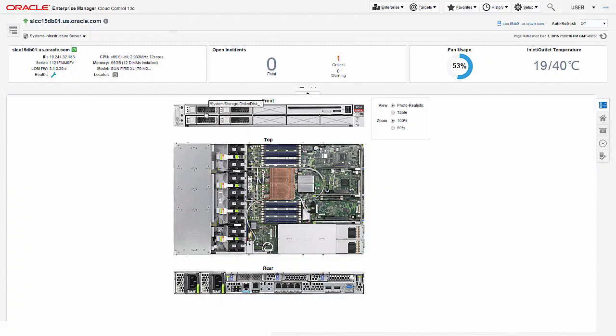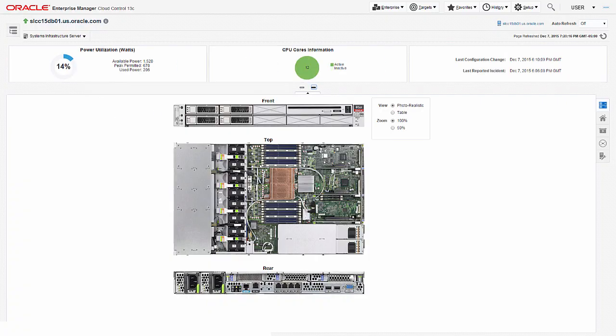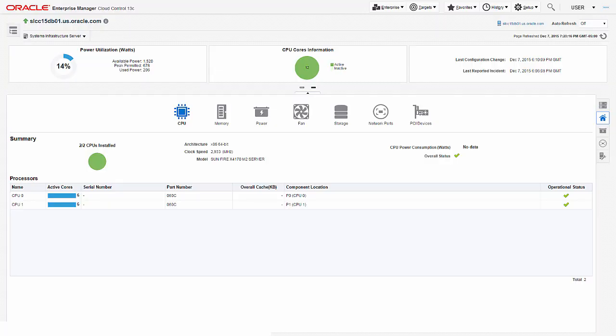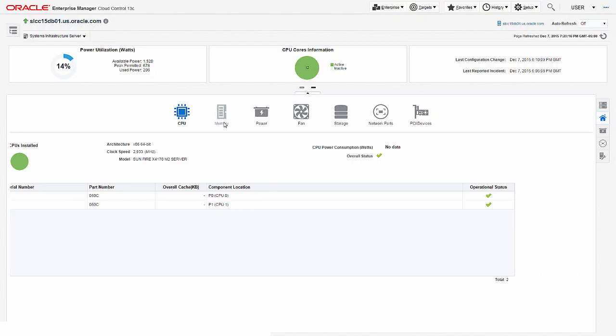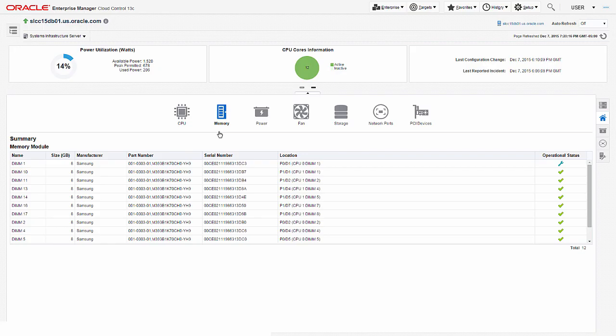We can use the controls under the dashlets to view more dashlets. Besides the hardware view, we can select the Logical View tab to view tabulated information about this database machine component. We can see CPU details, including part numbers and locations. Similarly, for memory, we see detailed information about each memory module. All of this detailed information about your hardware is provided by the Systems Infrastructure plugin.